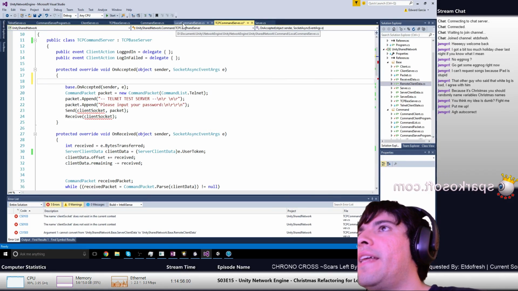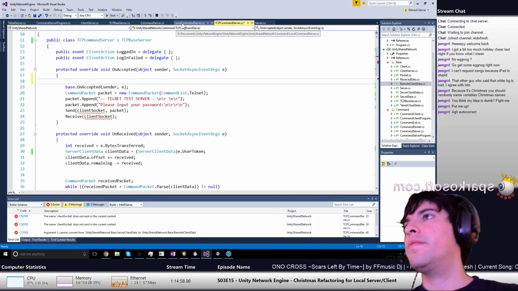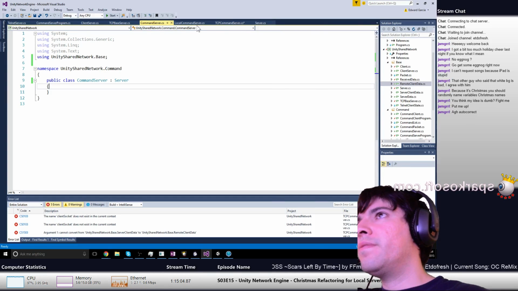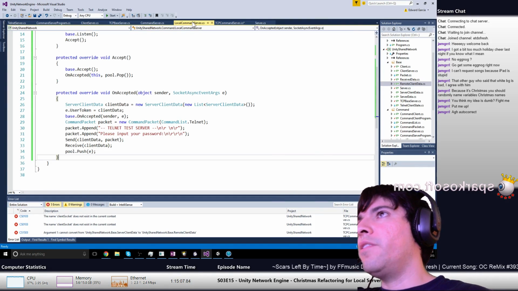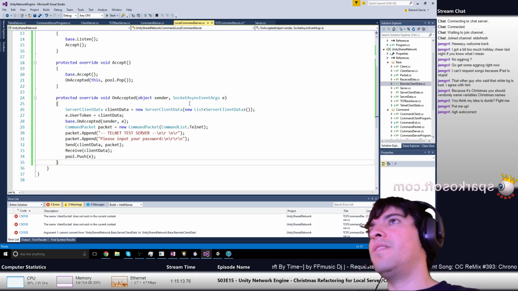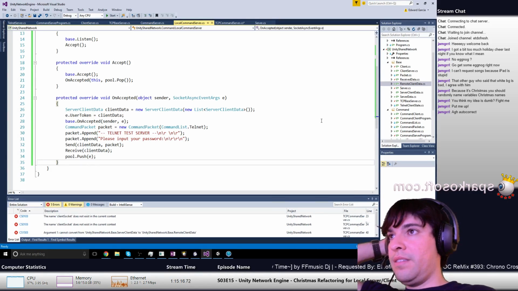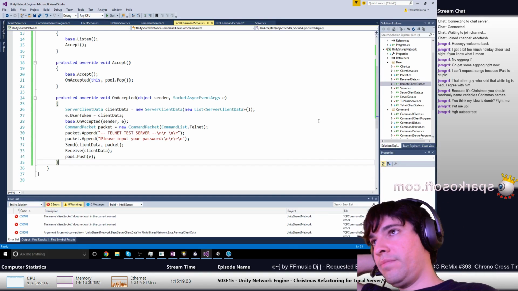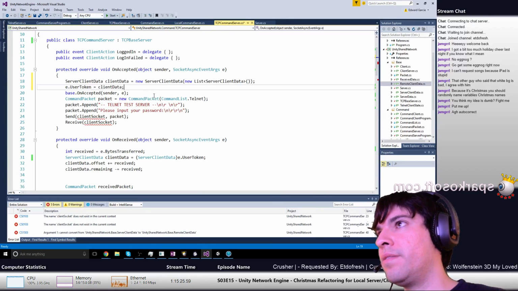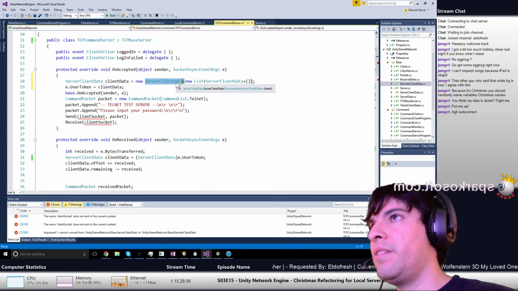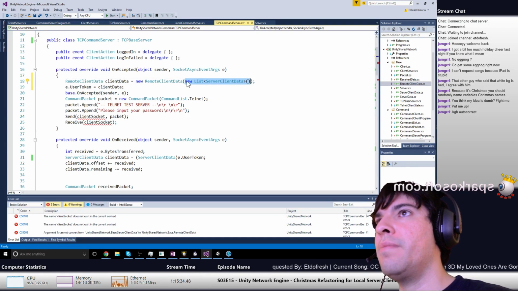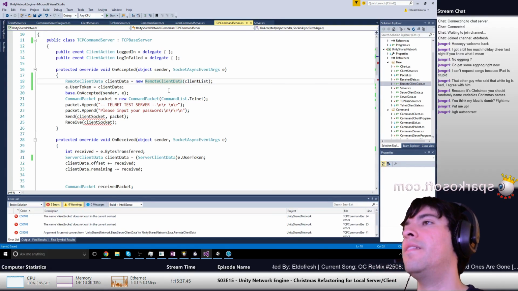But alright, if I go look at the command server, local command server, totally making a new server. Client data. So gotta kinda do something like this. But you're gonna be remote, so we're gonna have to say new remote client data. And this is totally gonna be client list. Okay, cool.